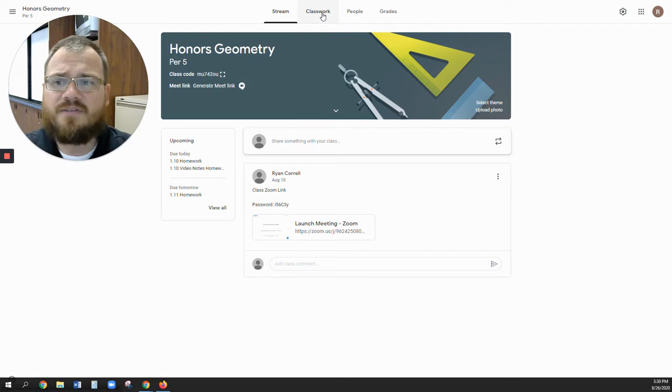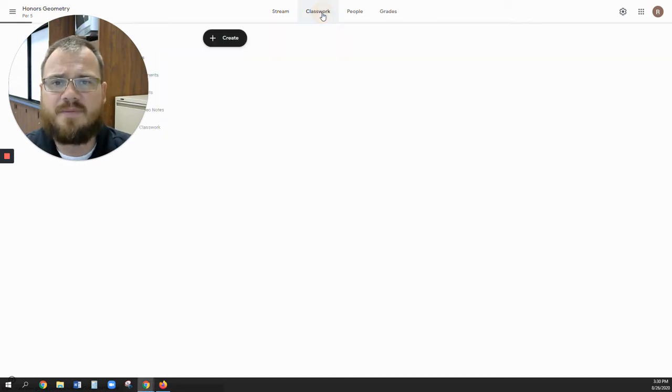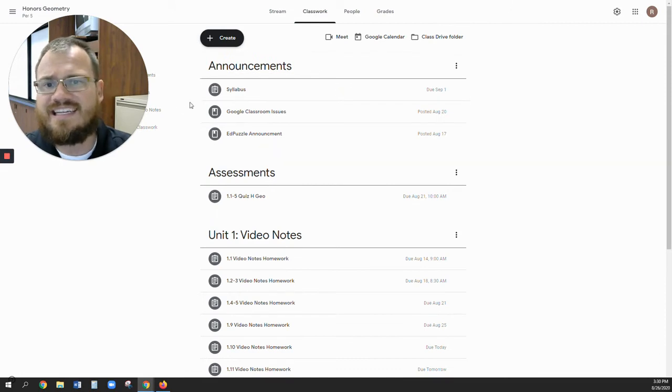And then the bulk of everything they're going to interact with is in this classwork tab. So they click on the classwork tab. You can see any announcements that are happening. Google was having some issues, as was Edpuzzle a week or two ago.